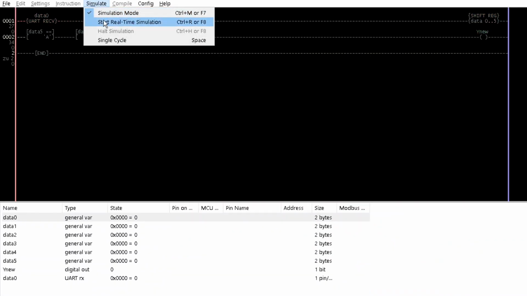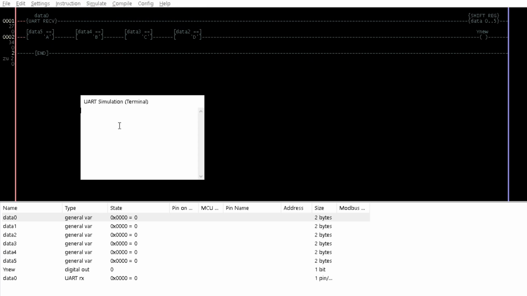Simulate the logic and sequentially input the characters A to E in the UART simulation terminal. When E is input, the rung condition becomes true, which indicates a match with the compare for equal instruction variables.